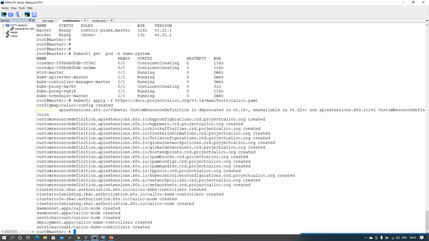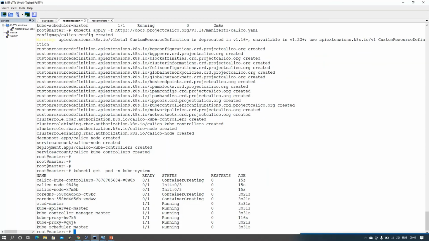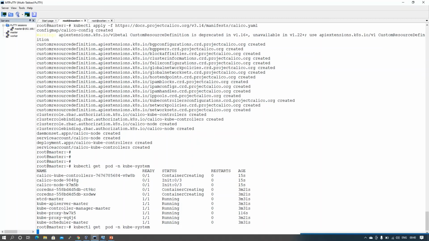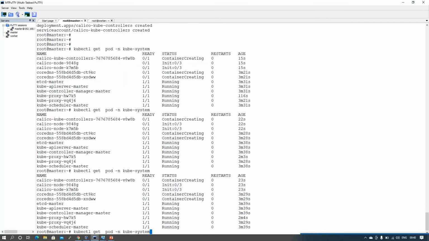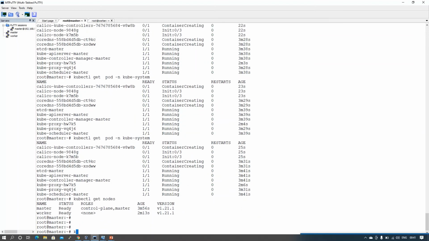If you see, it has fetched several YAML files from the Calico project, and it is applying all those. Once our Calico is installed, you will see the pods. There will be pods for Calico as well. Once everything is ready, then you will be able to configure your pods inside the cluster. Right, if you see get nodes, both nodes are in the ready state.